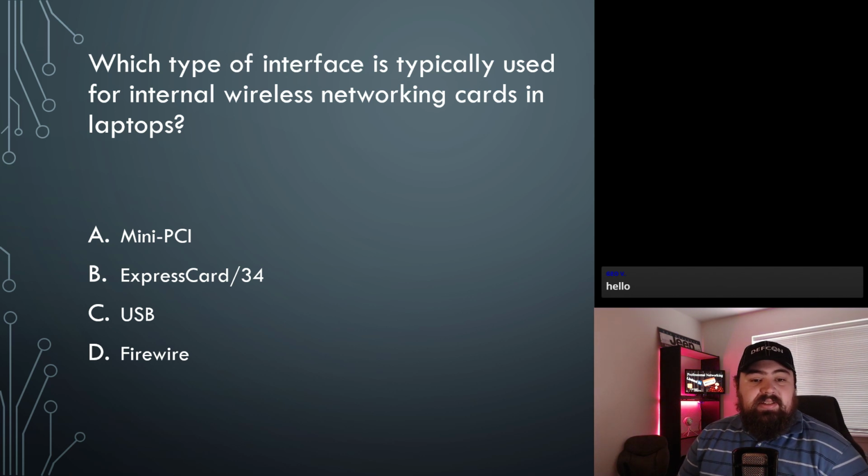Which type of interface is typically used for internal wireless networking cards on a laptop? If you think you know the answer, feel free to drop it in the chat there.